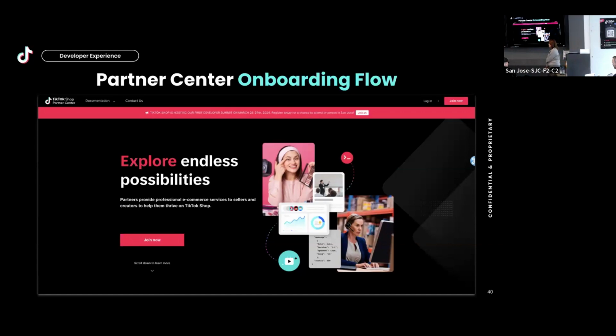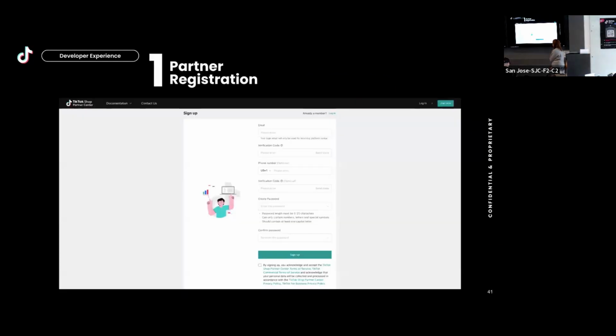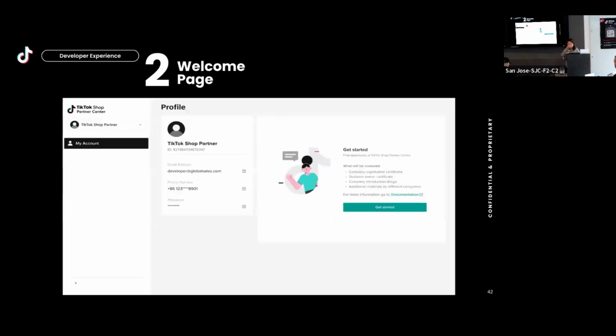So of course, the first page you will see is the landing page for Partner Center. And as you can see on the top, we have the banner for our summit today. And then on the top right corner, we have the sign up button. After you click on that, the first page you will see is the registration page. So within this page, we will ask you to enter your email address, get the verification code, and follow the steps to create your partner account. And then after you're registered, this is the first page you will see within the Partner Center console.